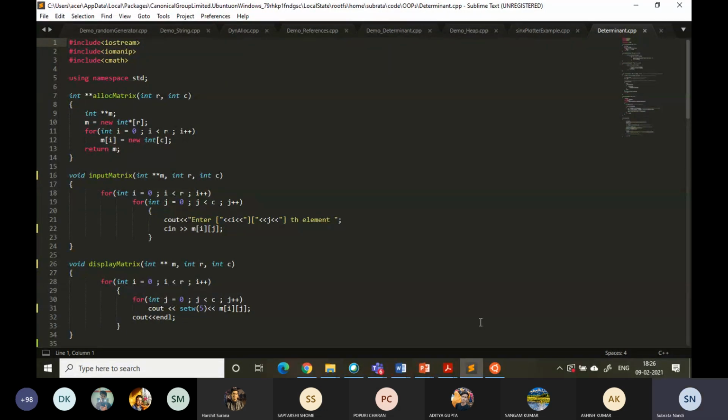Actually, although I have shown that if I write int asterisk p and then assign the address of the 2D array to it, as per the theory p should be able to point to a, right? Yes, sir. But in some compilers this does not happen, so you cannot really do that. If you know the number of columns, then you can probably do that.